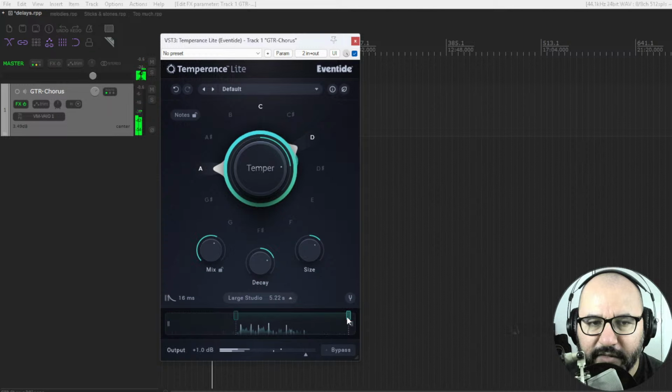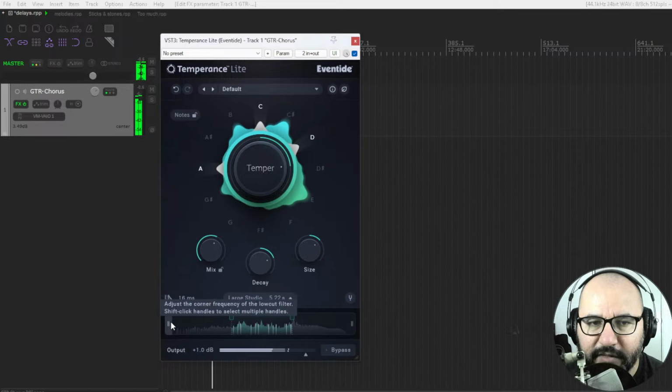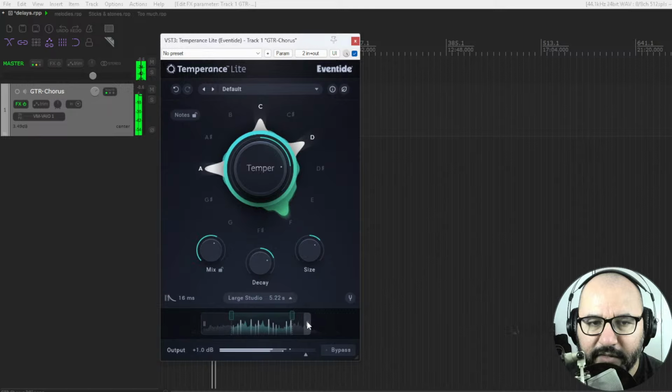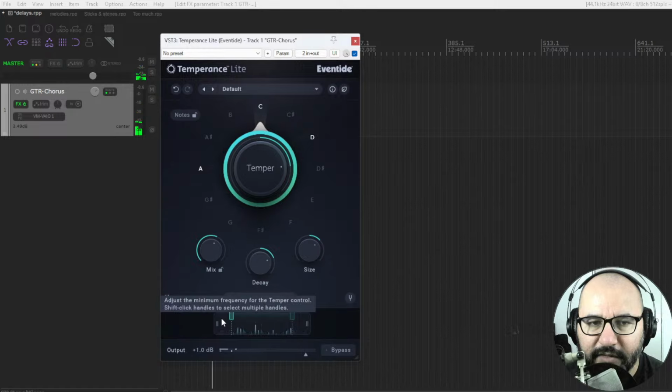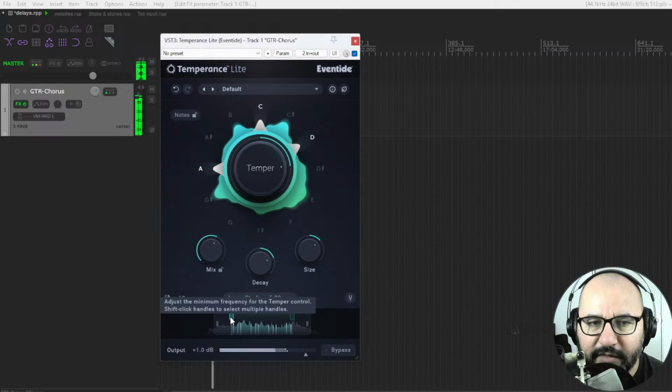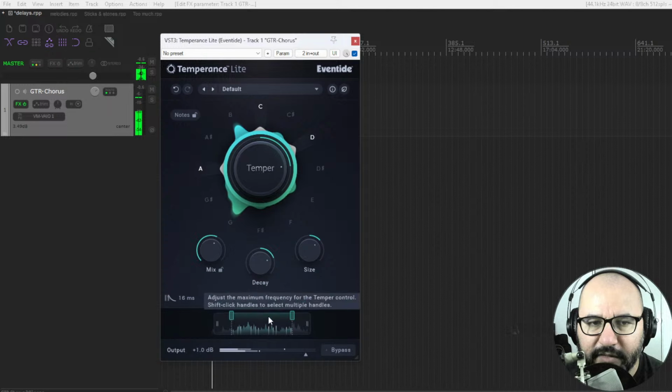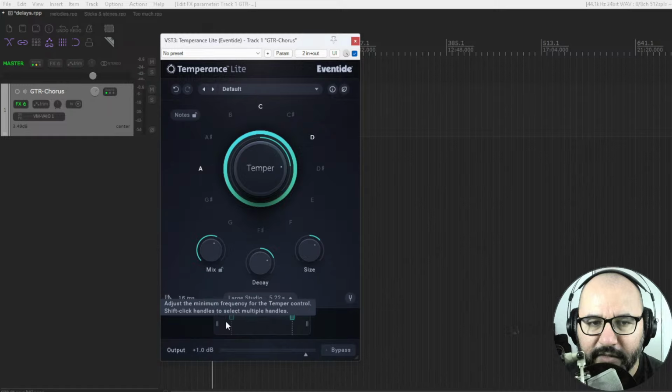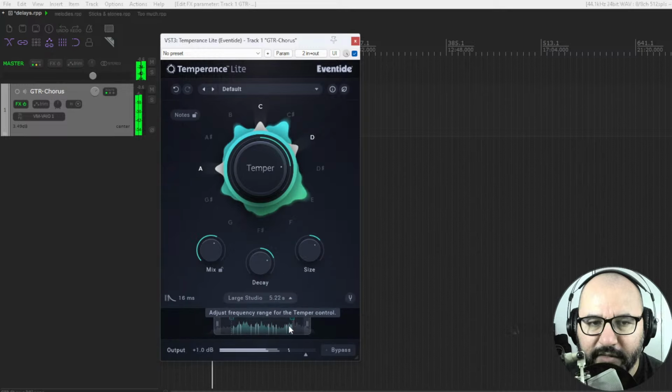Let's see if we reduce this to the mid-range. Okay. Adjust the corner frequency of the low-cut filter. Okay, so it's pretty cool because we can also EQ the reverb itself. The controls in the center adjust the tempo, right? And the controls on the sides, both left and right, adjust the EQ. So meaning low cut and high cut. So that's pretty cool.